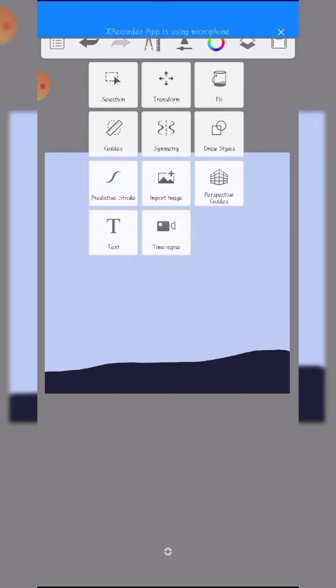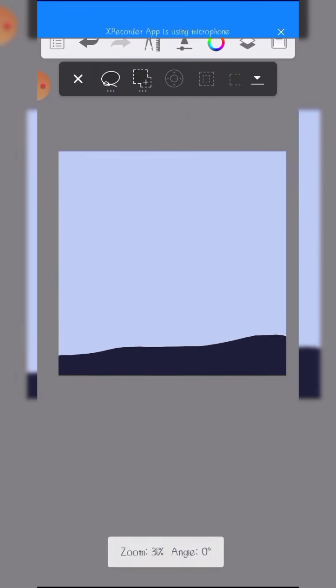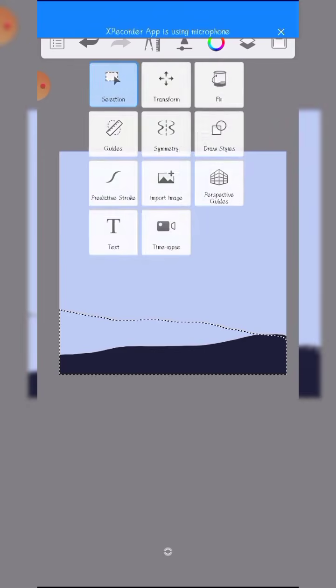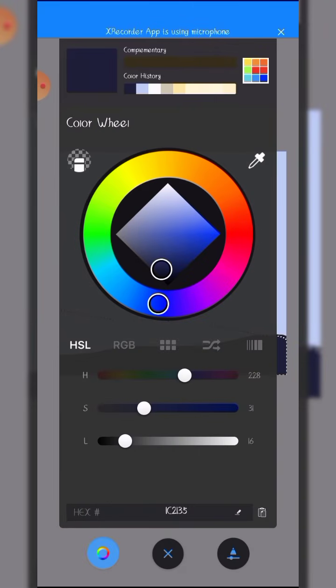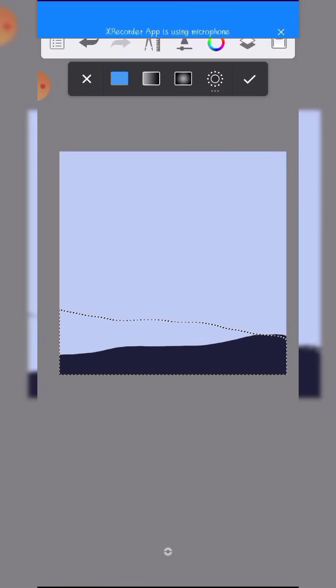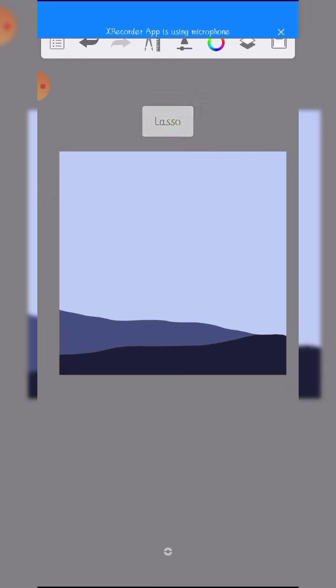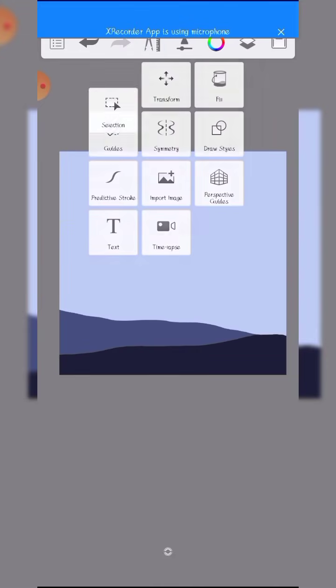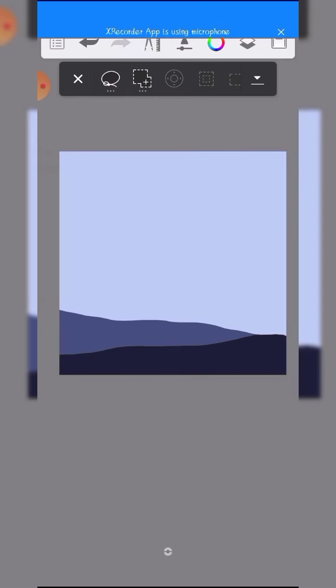Below this layer, I'm creating a new one. That will be the midground. Using the same lasso tool, the same way, I just draw another shape. Fill this one in. I will just adjust the color wheel and make it a little lighter. Fill this in. Below this again, the background. And that'll be the last since I don't want something too complex.